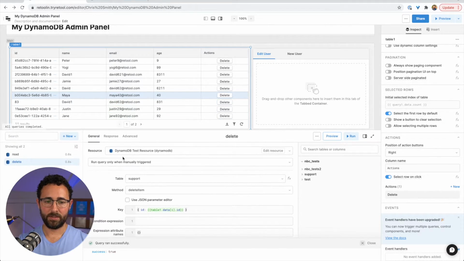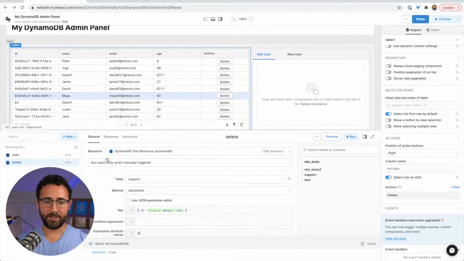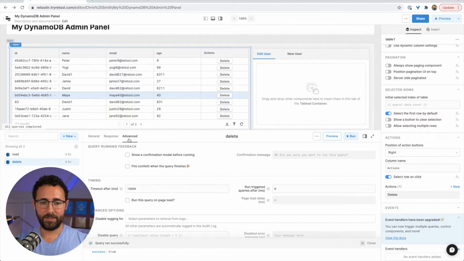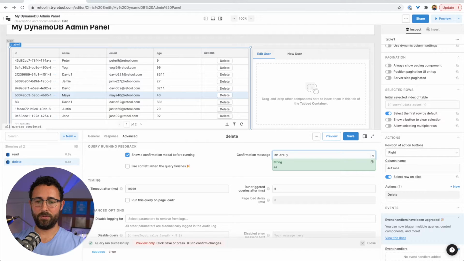Okay, so a little helpful tip to add in here, especially if you're working with sensitive data, is to create a confirmation modal saying, hey, are you sure?